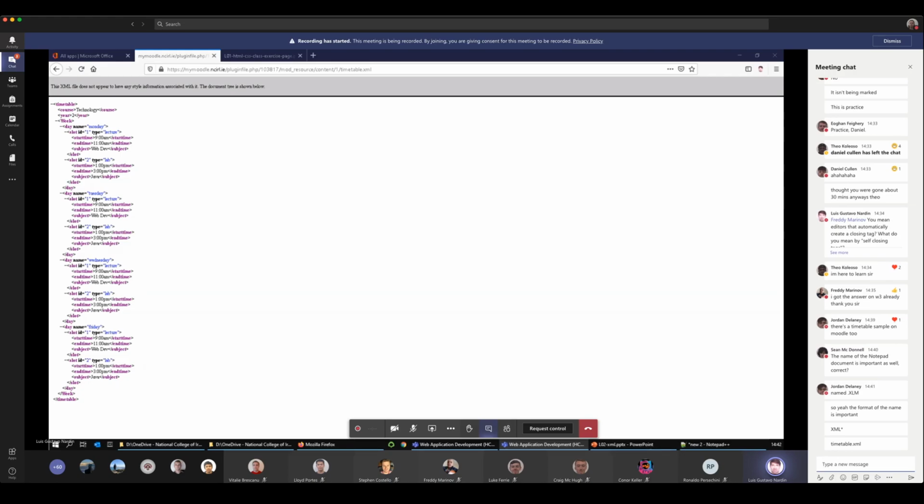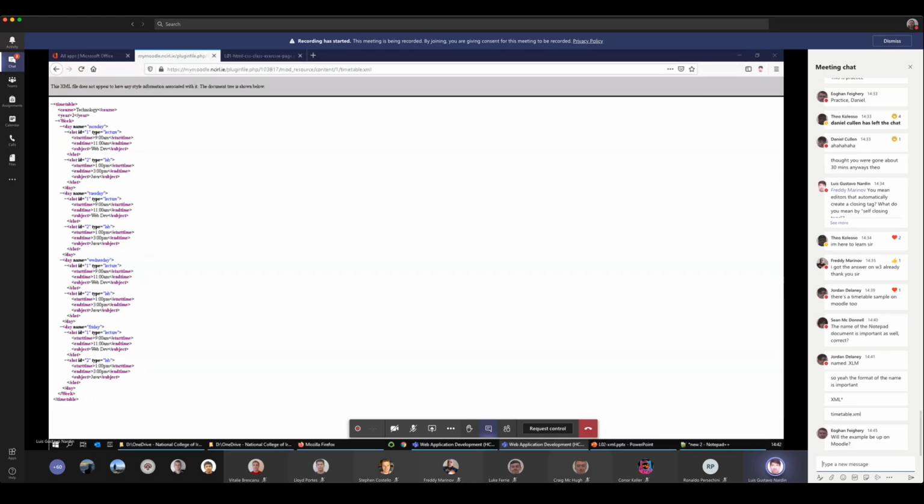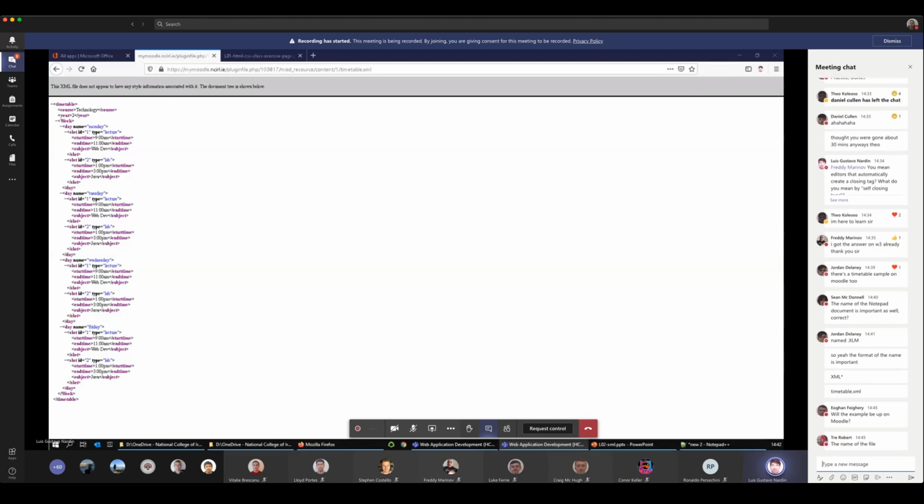I don't understand what Sean is asking if the name of the Notepad document is important as well. What do you mean by Notepad? Oh, the name of the file, the extension. If it is the extension, it's a standard to use .xml for all the XML file document content. Well, files with XML content, okay? So you will use .xml as an extension.